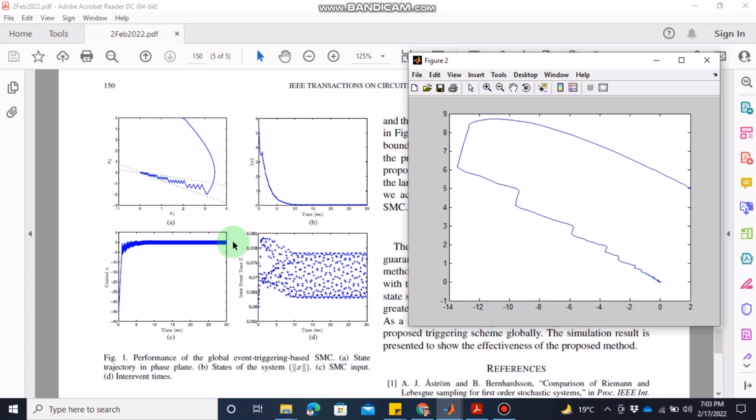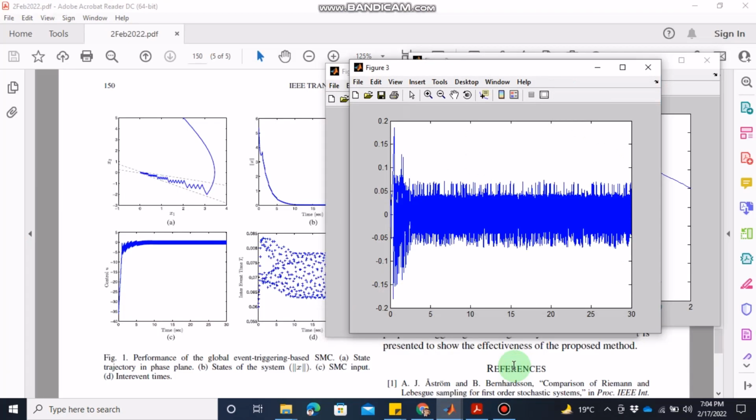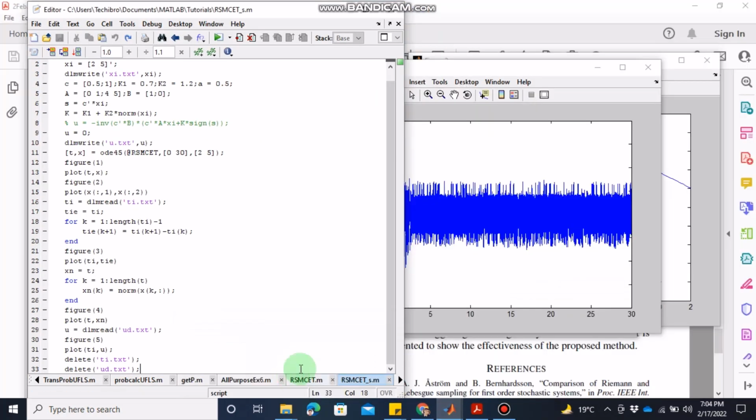And also if you compare the control, here is the control signal from my simulation. It fluctuates from minus 600 to plus 600 and goes eventually to zero. But here this is minus 30 or minus 35 only, so it's not a lot of fluctuations. And then if you look at the triggering time, it is between 0.05 and minus 0.05, which is also not the same here. The negative value appears because we are taking the difference here. Well, the triggering time basically should not be negative at all.